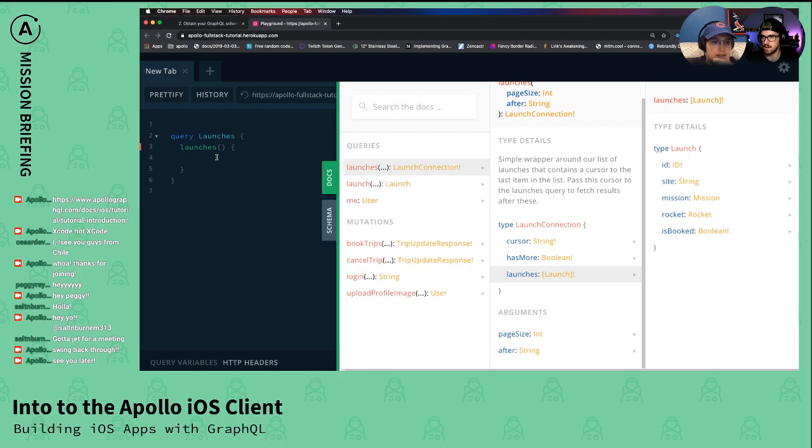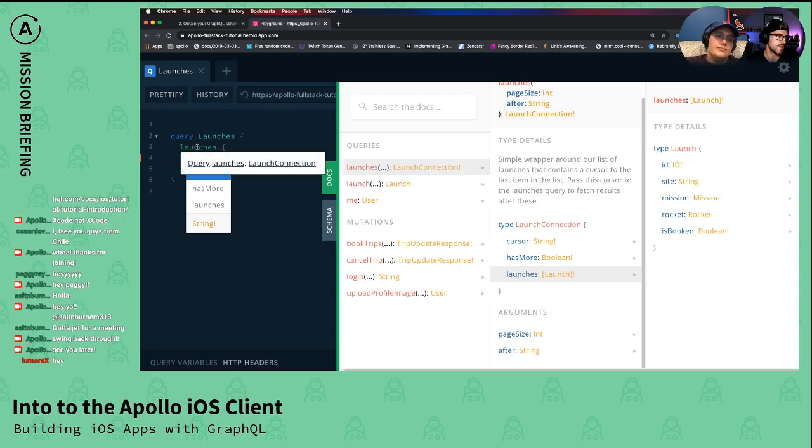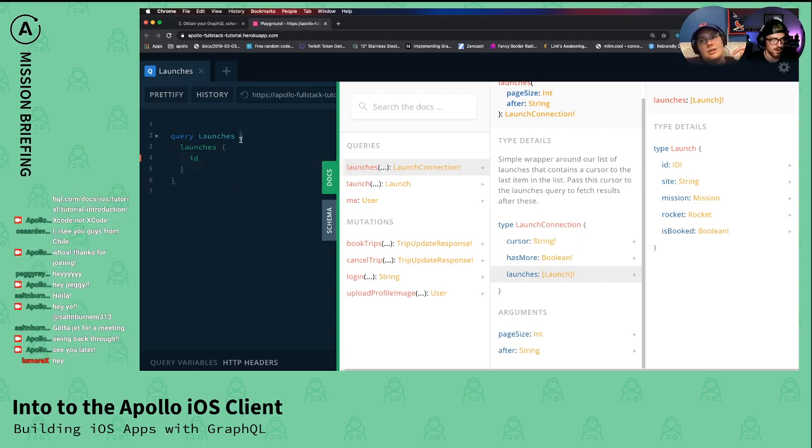Or without the parentheses, because when you have it with the parentheses, I believe that calls the query. I think we could just try it. Let's just do ID. Oh wait, I'm at the root. That's why. Now I see what you're saying. So it's like launches. Launches has launches. Sorry, I was not following there.